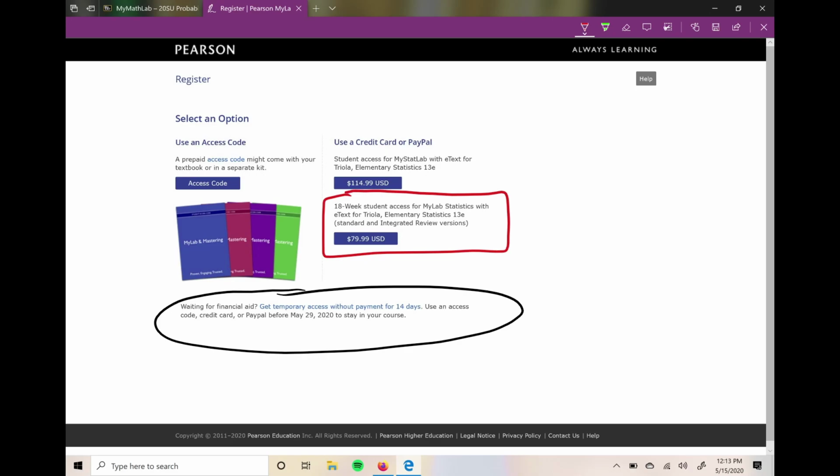As you can see here, on the website itself it's $79.99, whereas at the bookstore, if I remember correctly, I think it's $104. So you save about $24, $25 by buying it online. If you don't feel comfortable putting in your credit card information online, I totally understand that, but just be aware it's going to be a little bit more money than when you go to the bookstore.